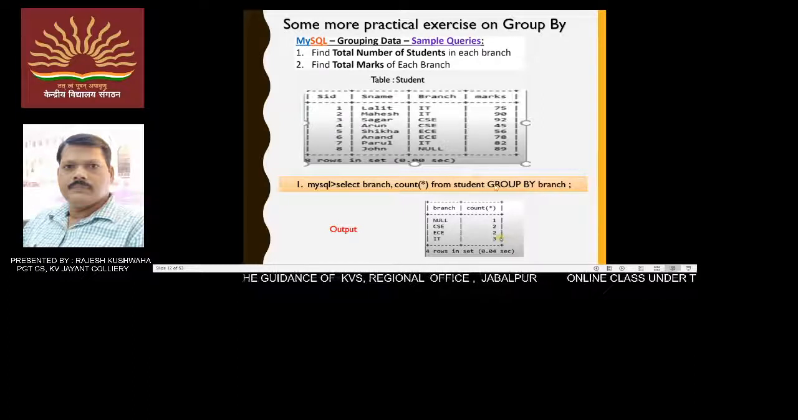So the output of this query, you see firstly this branch column has been grouped. These are the number of groups created by the group by clause on the branch column. As I told you, on a particular column, the various groups are formed according to the identical values. So here these many groups are formed. Now our question is to find the total number of students. So how will the total number of students be found?